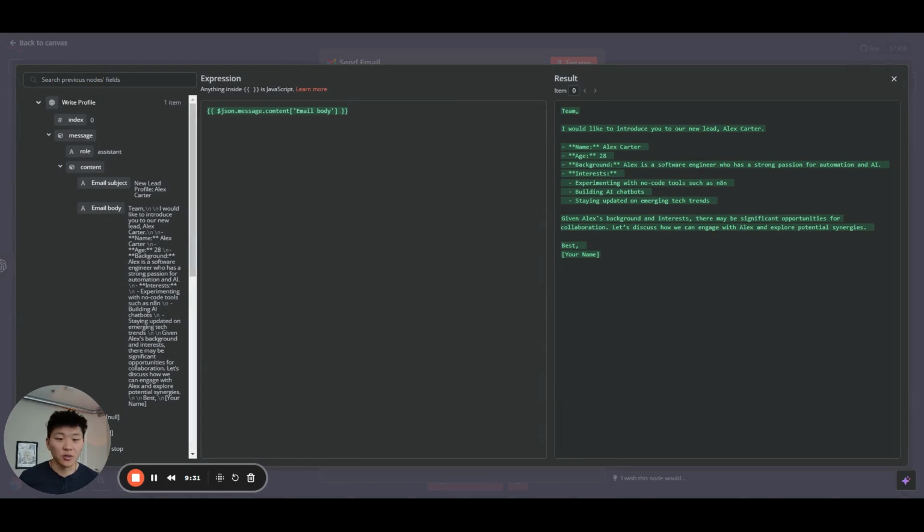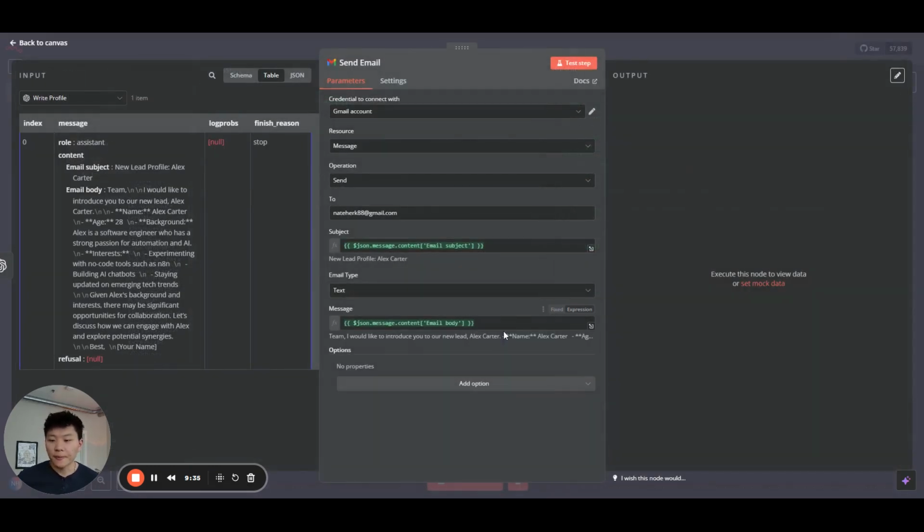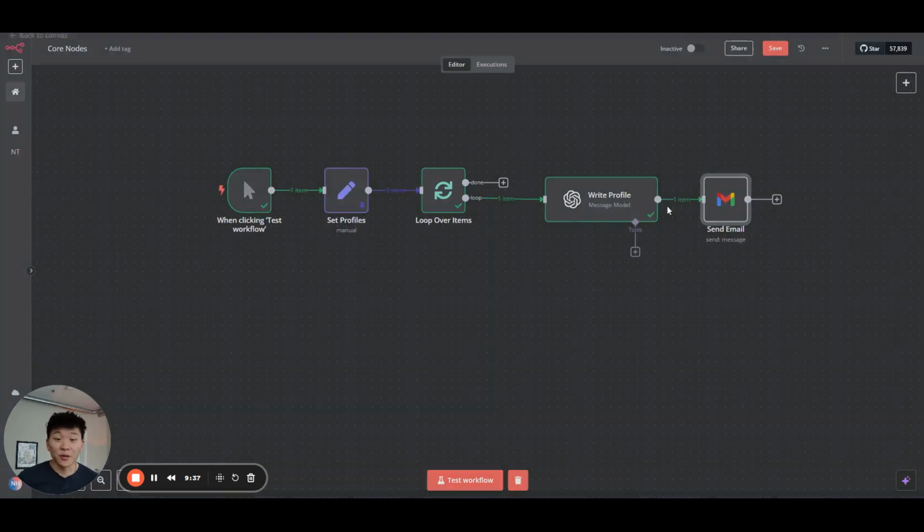And this is what the email would look like. So team, I'd like to introduce you to our new lead, Alex Carter. We've got here information. And if we hit test step, that would send off. But now that's going to be pretty much the end of the process. So what we want to do is loop this back in. And then we'll just test this out.